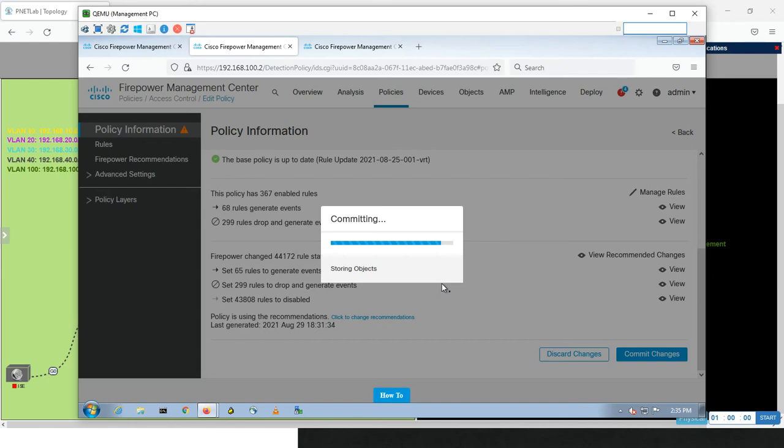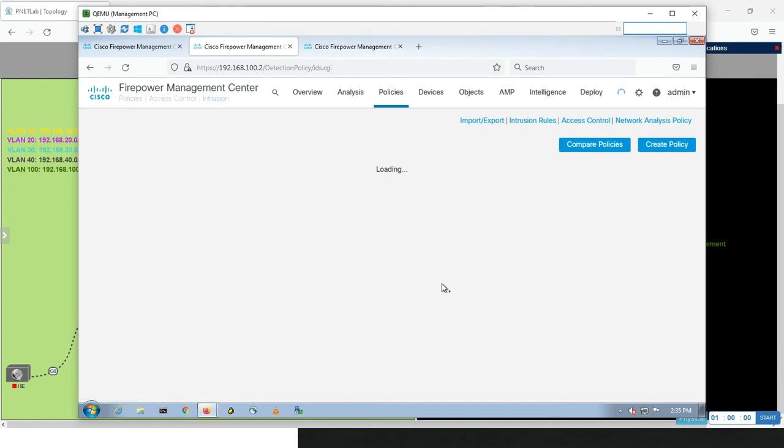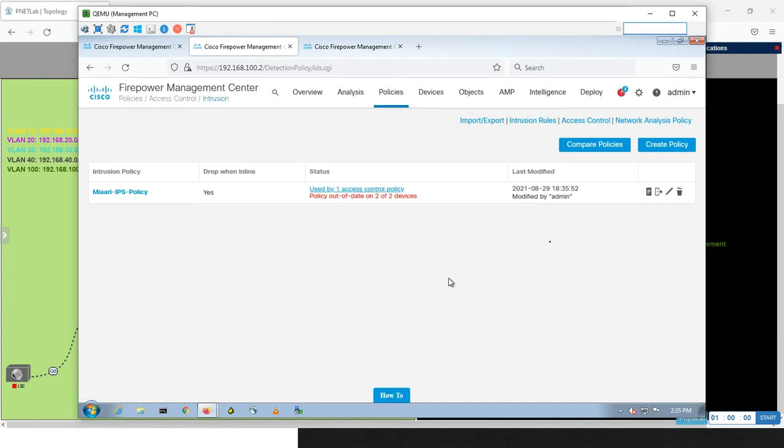So in the policy layers now, I will show it to you. The changes that I made, Firepower will put for me in a separate layer, and it will not touch the base intrusion policy that I choose. For example, here I have chosen balanced security and connectivity. If I put security over connectivity, it will not touch the security over connectivity.